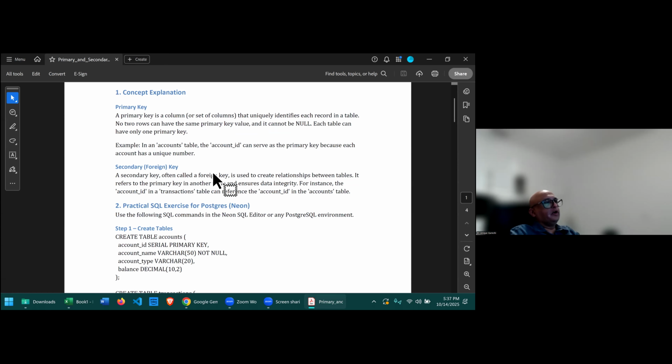secondary key, often called foreign key, is used to create a relationship between two or more tables, not just two tables, two or more tables. It refers to the primary key in another table. So the foreign key must be a primary key in another table. It is used to ensure data integrity.